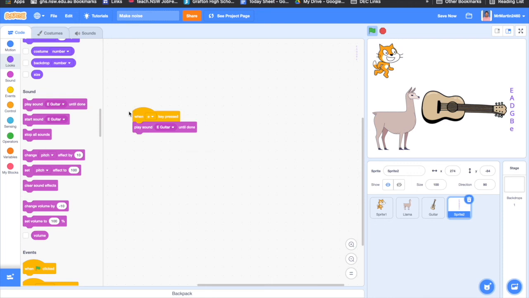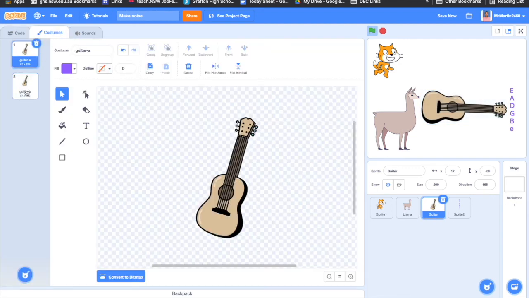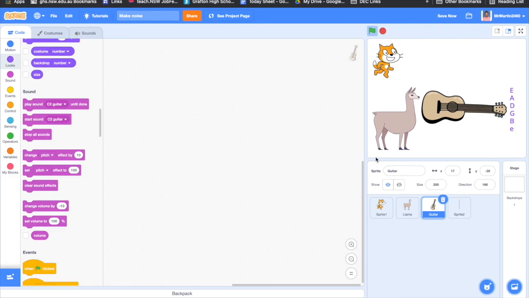So that's just another way to make your sprites make sound. Just be aware that there is two snippets of code here: play sound until done, and then start sound. What you need to know is the until done part of this means it won't run anything below it until it's actually finished. So if we had another costume, for instance, on the guitar, we might want to use until done so that it has these little lines until it's finished, and then switch back to the other costume.